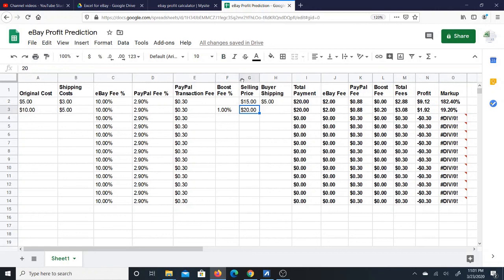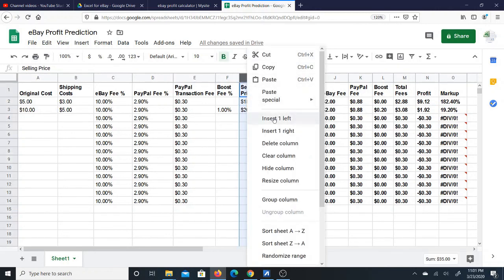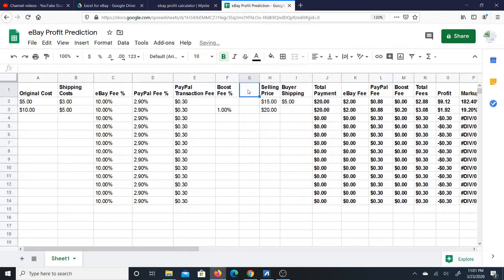What I'll do is pop in a break even. I'll insert one left, and pop in a break even formula here, which will give you the break even price. It's a little complex, but I'll pop that in and share that with you, so at least you'll have this break even in the middle. And that's pretty much how this works. Like I said, you would just keep filling it in with your different examples.